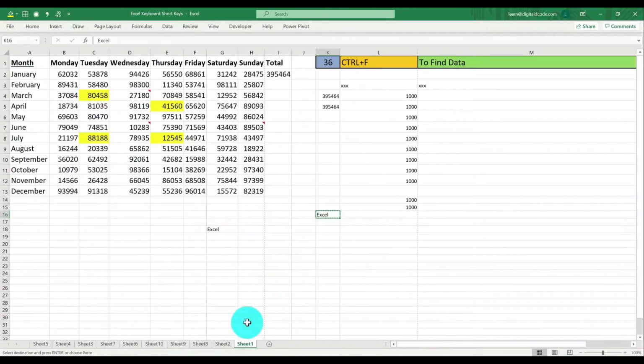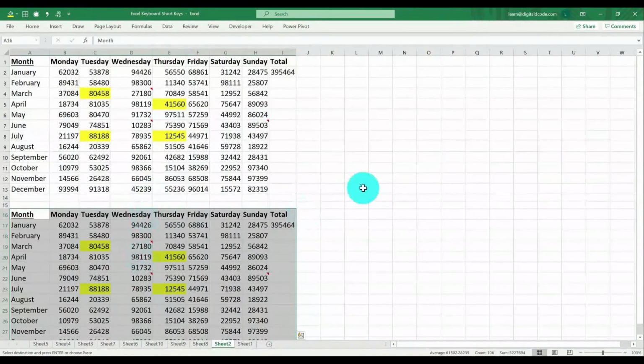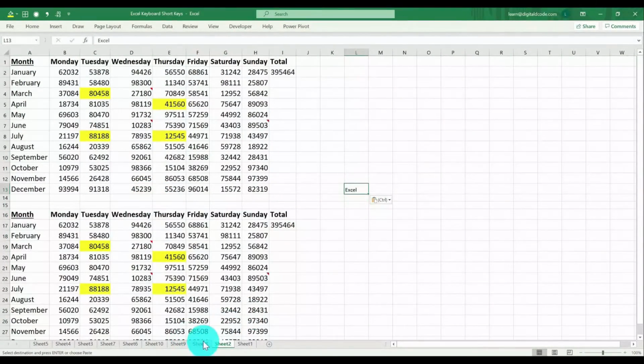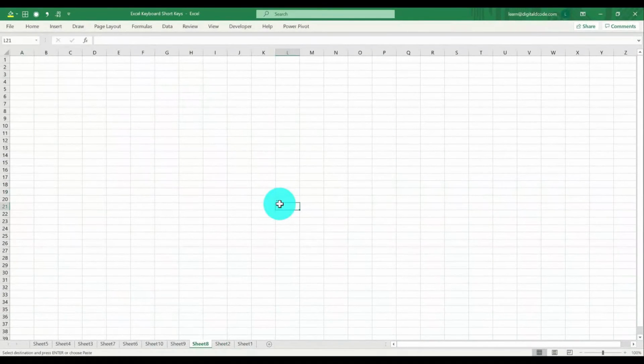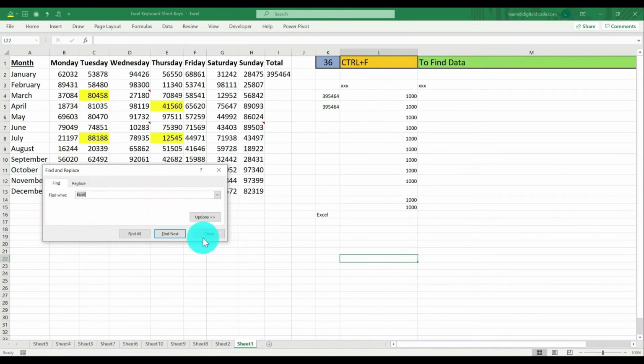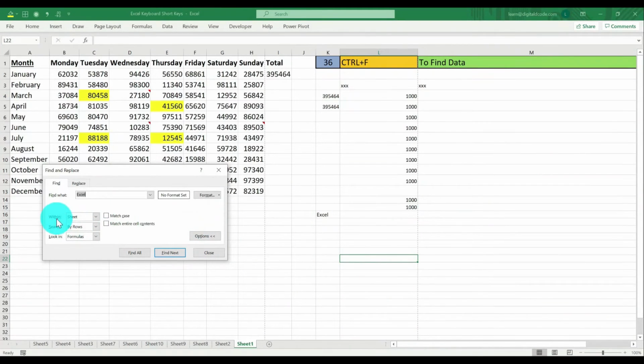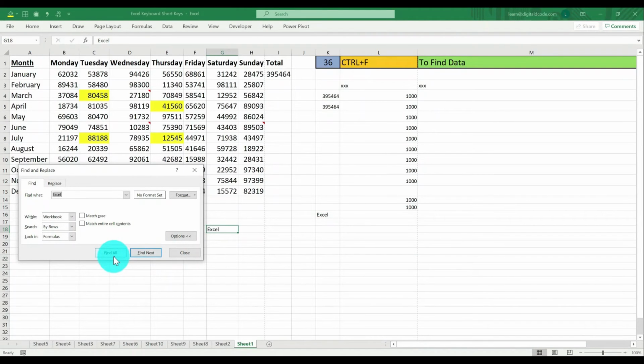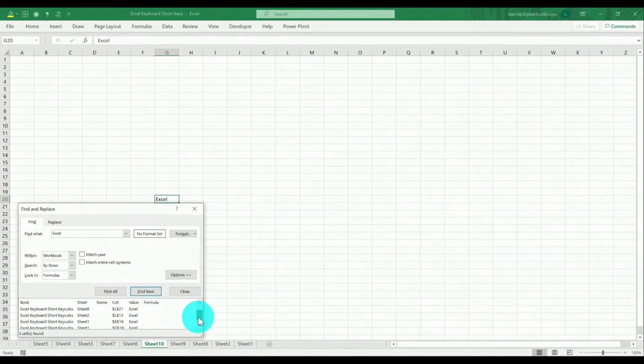In case I have Excel in other tabs as well, this tab, sheet 8, sheet 10. Okay, so in case I want to find in other tabs, same Control F, go to options, just change this option from sheet to workbook. So now if I find, it will go one by one. If I say find all, it will tell how many places we have Excel.